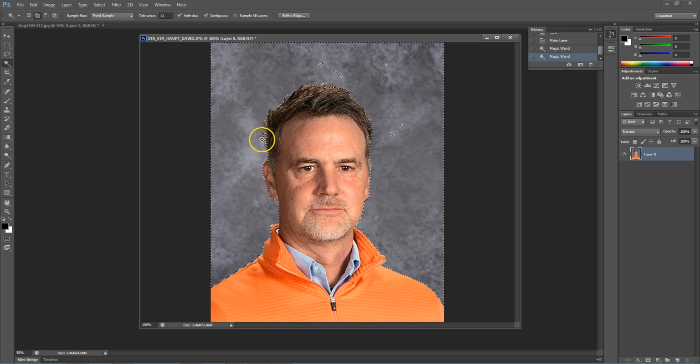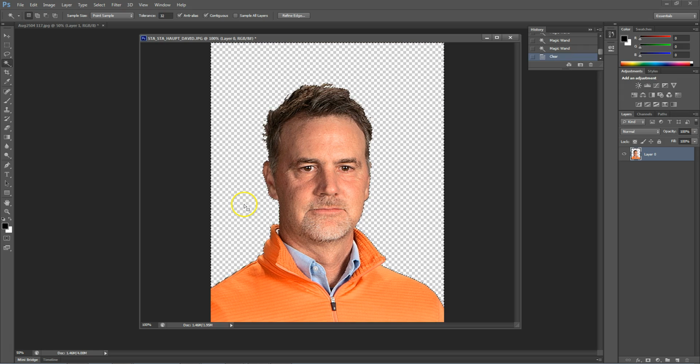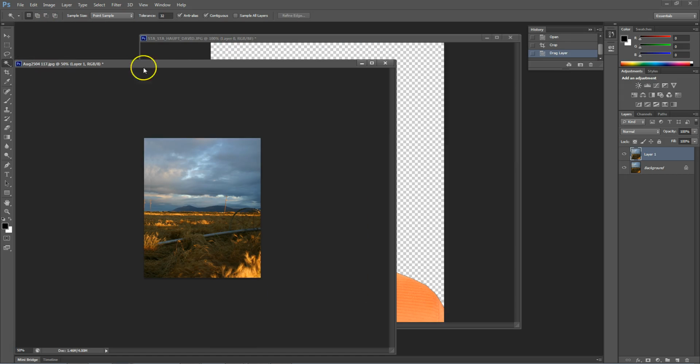Now it is getting rid of some of his hair here. That's a little tough to deal with. I think I'll just let that go. But I can go ahead and click on some of these little spots here that aren't quite selected, and then press delete. And that's pretty good. We'll call that good for now. Control D to deselect. And now let's bring in that background.